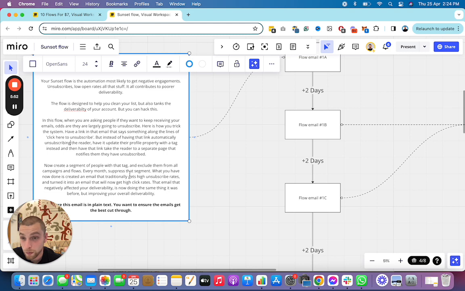It'll be like a generic unsubscribe page. Then you want to create a segment of people with that tag. So that tag will be something like profile property equals unsubscribed, yes, right? So the profile property would be unsubscribed, the tag would be yes. Hope that makes sense. Now create a segment of people with that tag and exclude them from all campaigns and flows. So anybody who has that custom tag should be excluded from flows and campaigns.